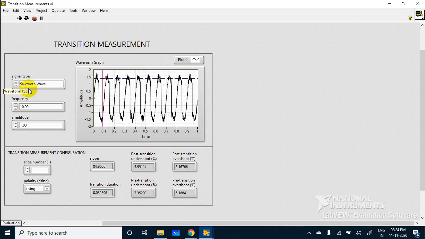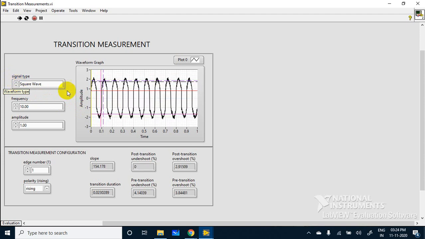I'm giving a sawtooth waveform, and I'm getting the waveform like this, but distortions are available because it is a real-time waveform. Most of my research work is based on LabVIEW only. I'm using only LabVIEW software for capturing the signals. Okay, and the square waveform. You see the square waveform. These are the real-time data.